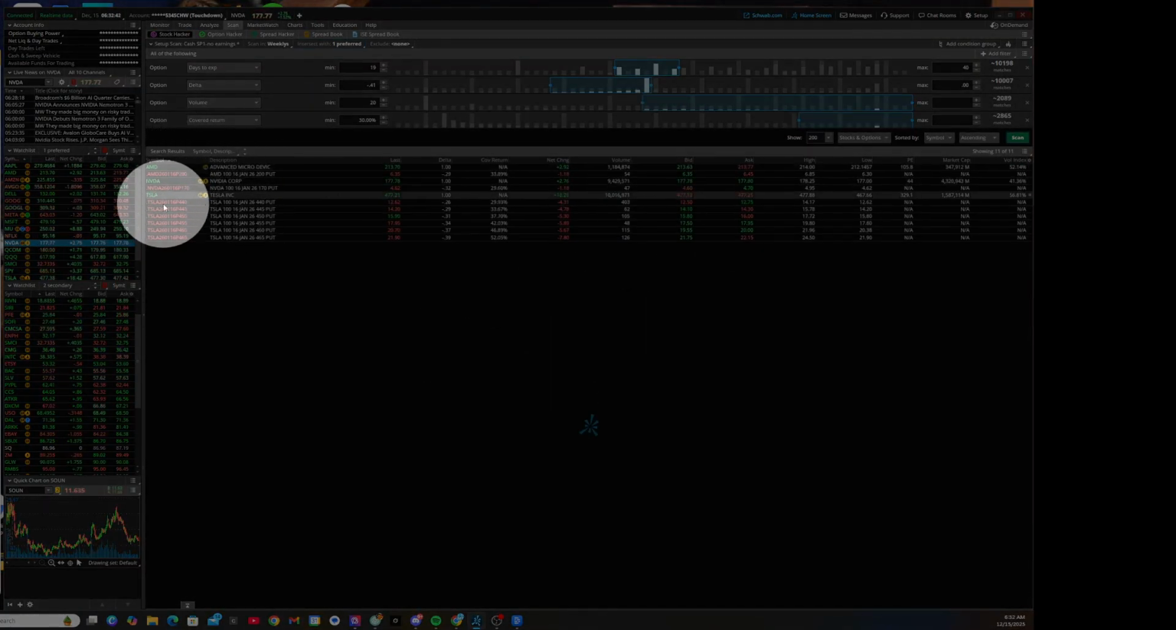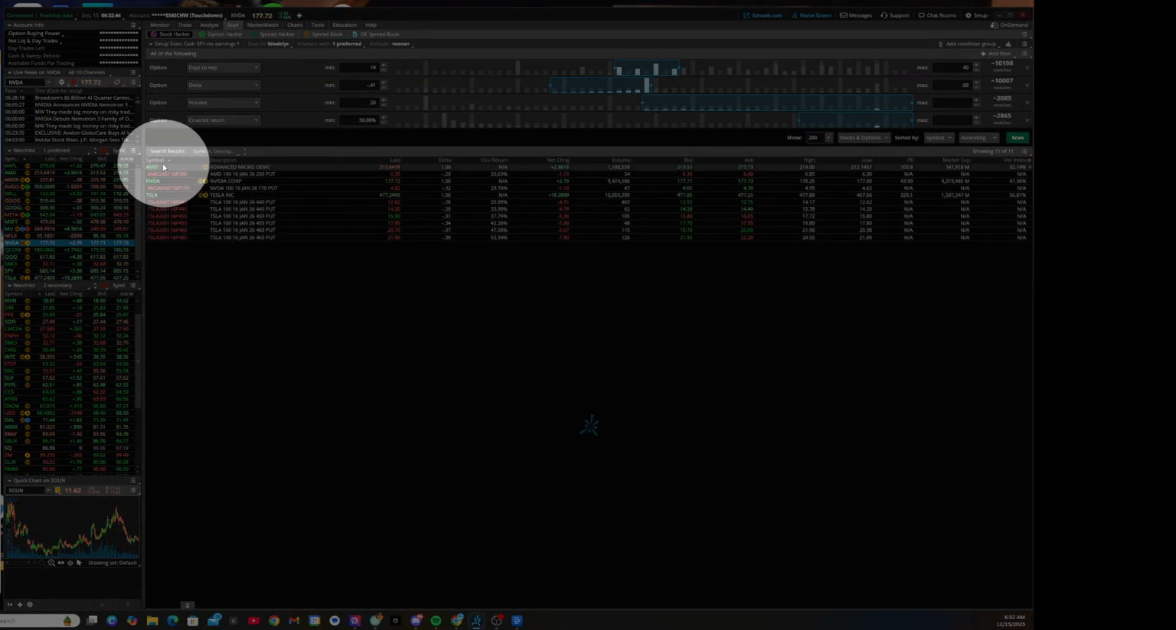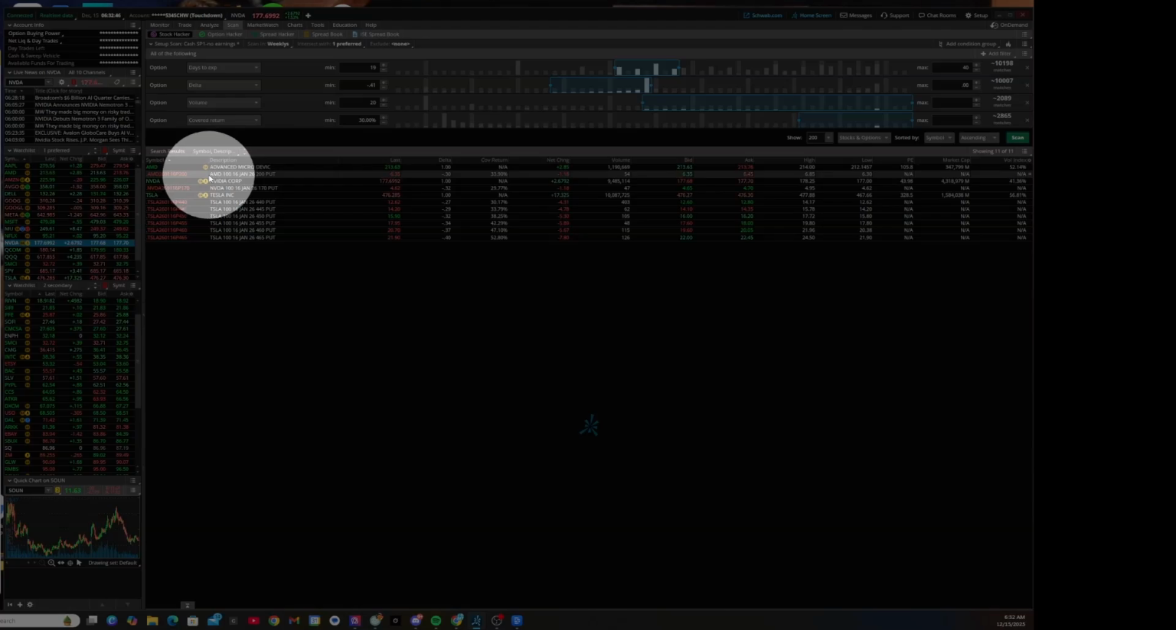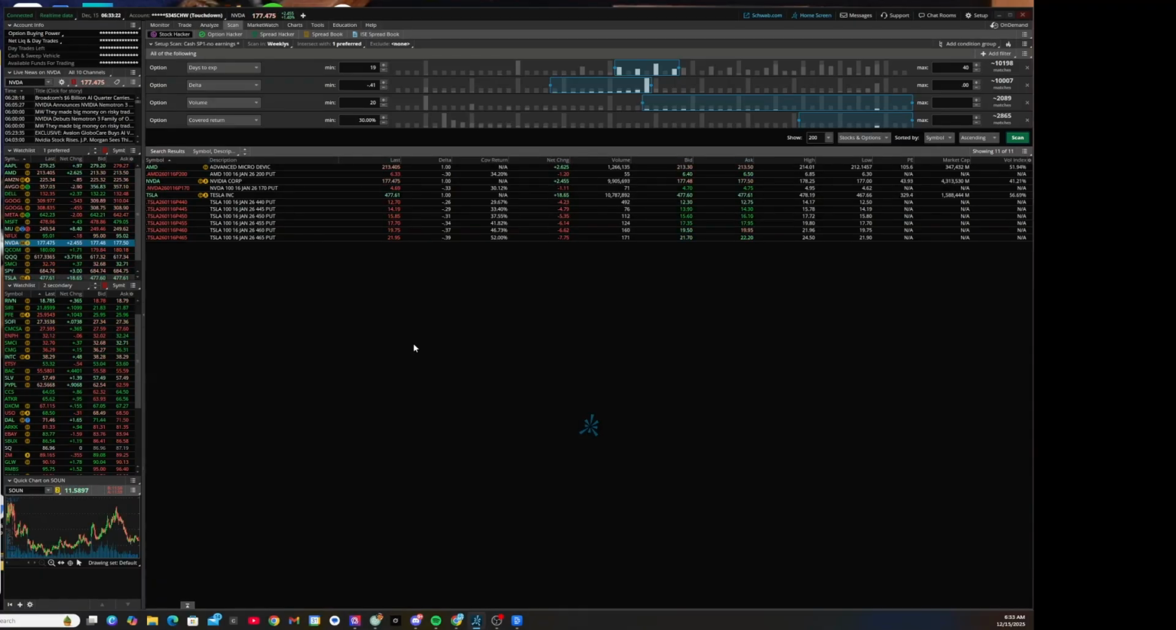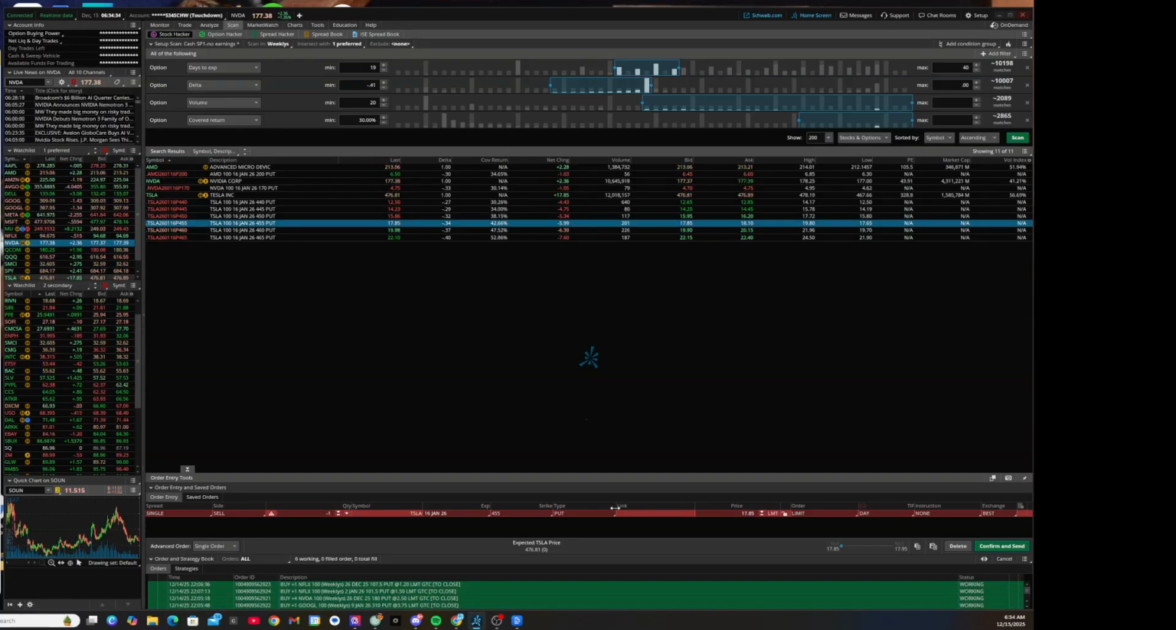This list is the output. It's not a recommendation, it's just candidates that meet the criteria. Just like with the option chain, you can click on the bid or ask from the scan result, and Thinkorswim will pre-build the trade in the order entry tools below. I'm not evaluating this trade, just showing how the platform behaves.